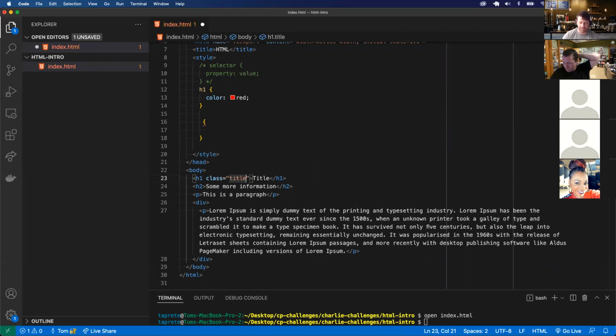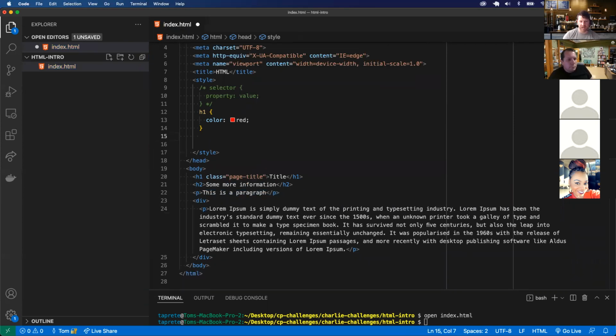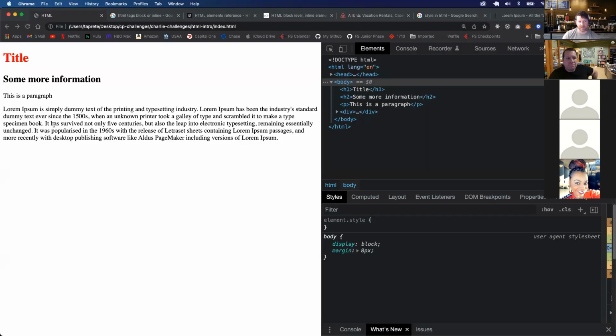Just called page title. And instead of using H1 tags, I can target the class page title by doing dot page title. So to target a class name, I can do dot page title. And if I refresh this, everything still stays the same.